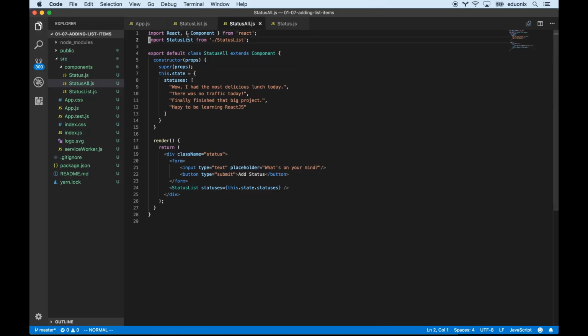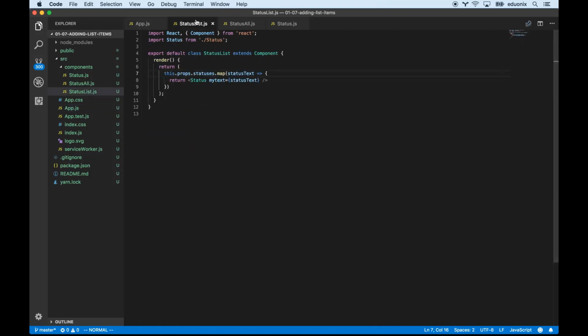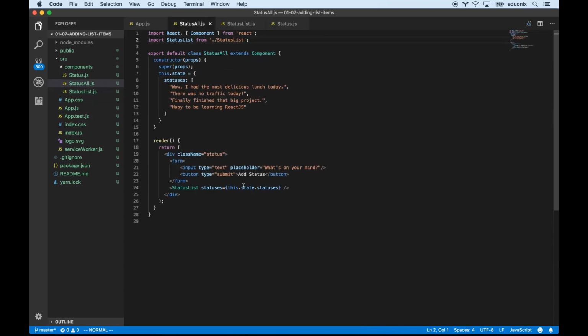Okay, so here we're doing a good job of importing the statuses, or the status list. We're rendering this all correctly. We're probably going to need to go up to the app and replace this. So the app doesn't show the status list anymore. It shows status all. And when we say all, that means it's going to allow us to enter new statuses and display the statuses that are already there. And I'm just going to rearrange my tabs here. I like to keep things in order from the app, and it just gets more specific down. It just helps me reason about things.